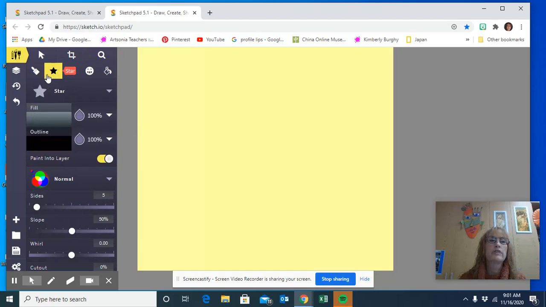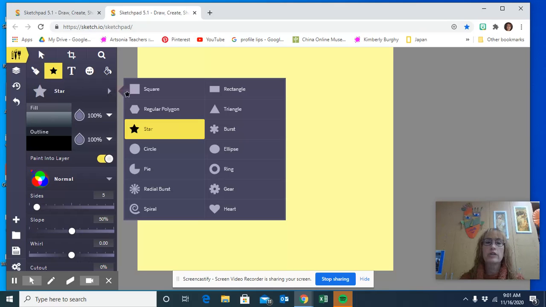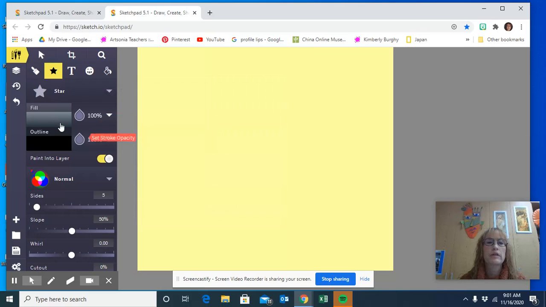Let's click up here on the star tool. On the star, these are our tools, and the only reason mine's a star is because that's the last thing I was playing around with. Anytime you see an arrow, that means there's more tools. Click on it. You can see that we have square, rectangle, or regular polygon, triangle, burst, star, circle, ellipse, ring, pie, radial burst, gear, spiral, and heart. A lot of cool stuff. So you can choose one of these. I'm just going to stay on star for the moment.